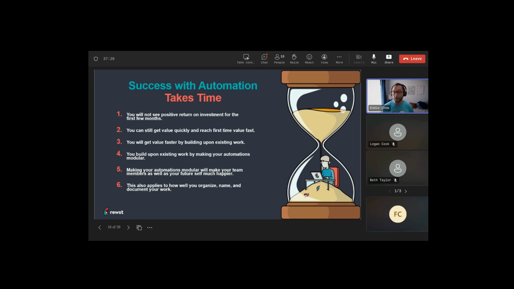that positive return on investment, or ROI, on Rewst. I'm sure all of us want to start getting those hundreds and thousands of hours of time saved by building these beautiful, clean automations. But the reality is that takes time. That takes time to learn, takes time to build, takes time to debug. And so it takes time to get a positive return on investment for the automations that we're building.